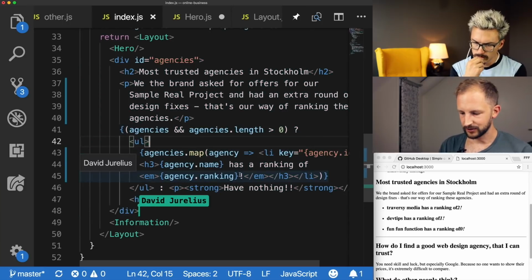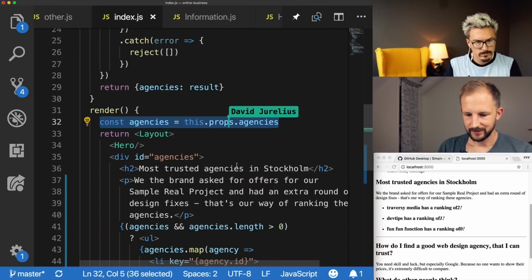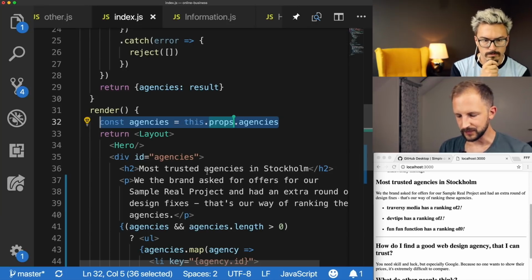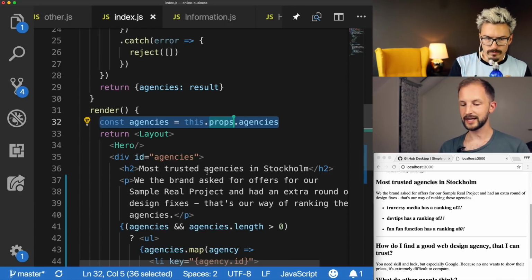And then how do I find a good web design agency? That is the information component in the index.js page component. So I'm using a variable called agencies, and that is fetching agencies from props. And this is a Next.js thing that if you use a function called getInitialProps, it can do things like fetching remote data and having it server-side render that data as well.